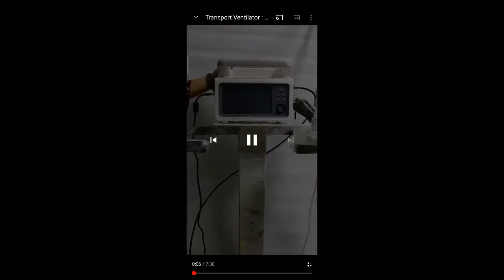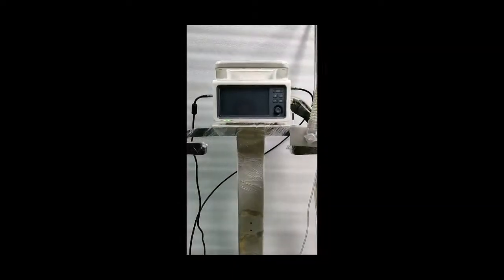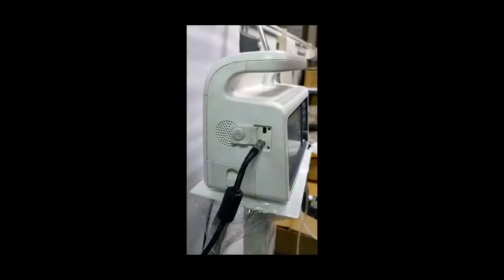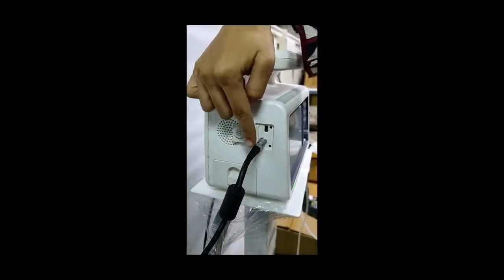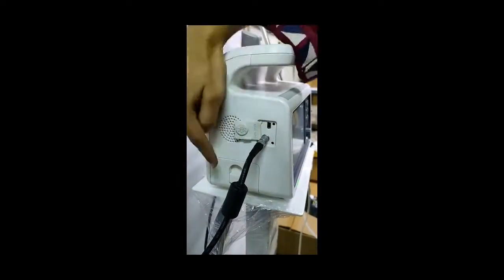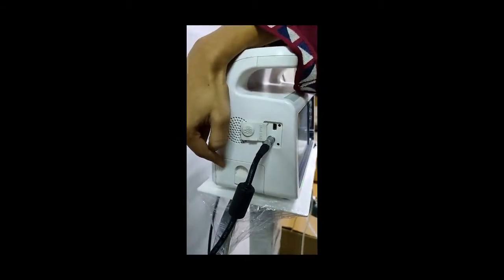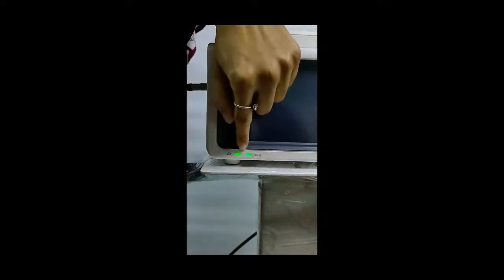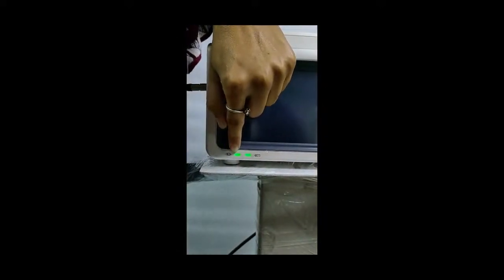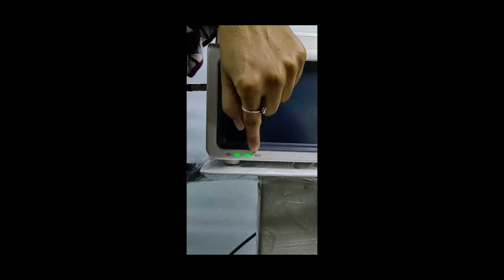So before starting the demonstration, we will look at the connectivity first. This connection is for 12 volt DC supply. Here the battery is connected, with a battery backup of 2 hours. This indication is for mains, and this indication is for battery charging.